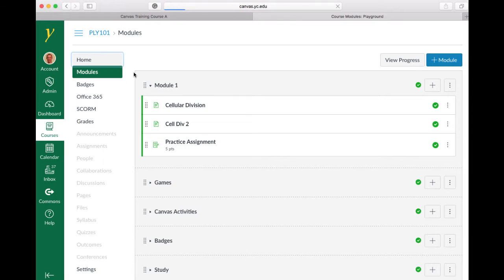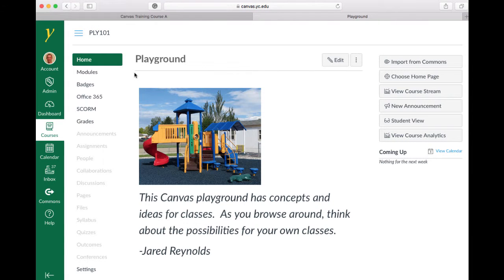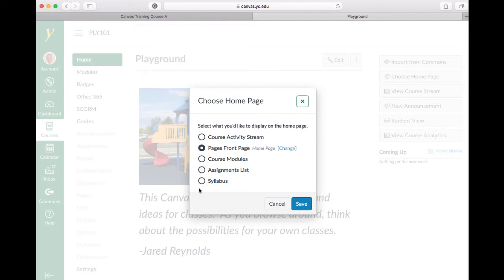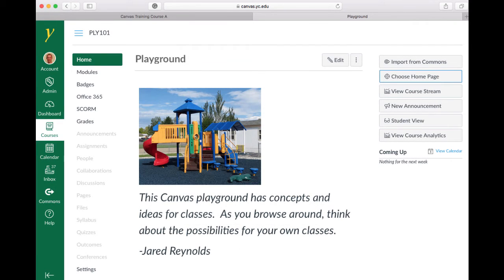Okay, so that is how to choose your home page and the different options that you can select for your home page. Just remember that if you want a page, one of your pages, you have to go into the Pages area and designate a front page for it to show up here. Alright, and that's it for now. And go ahead and make yourself a home page by doing as we did in this video.